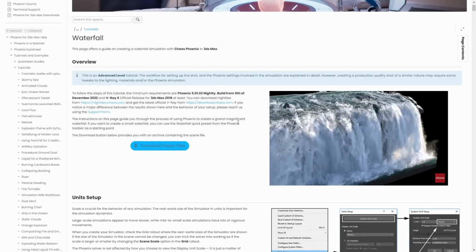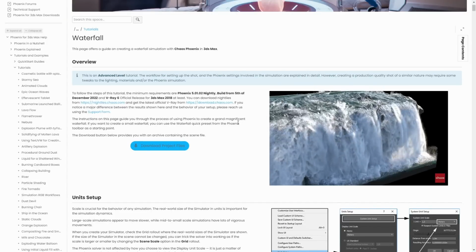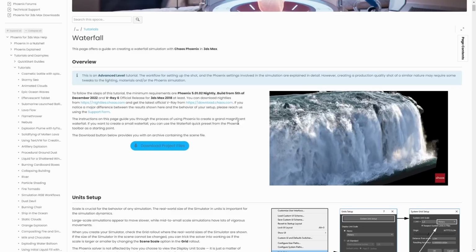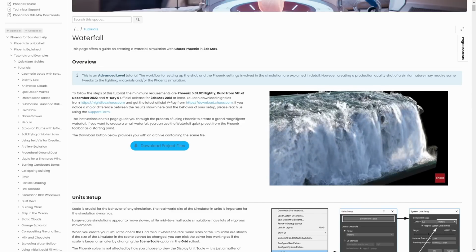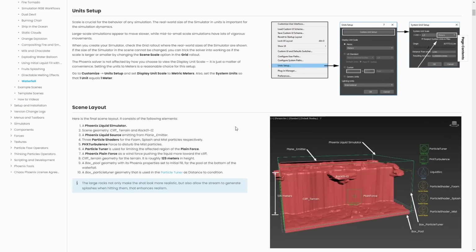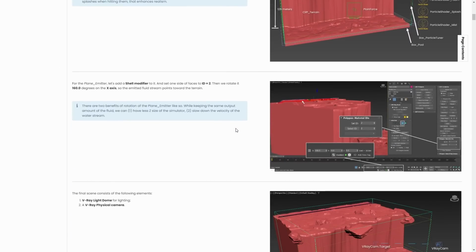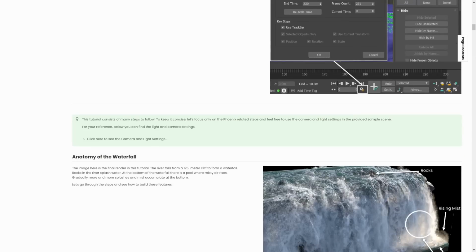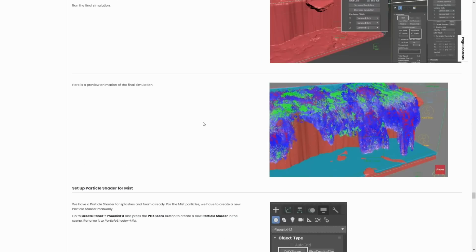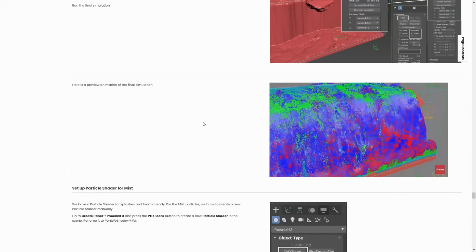A new tutorial on the Phoenix documentation is done by Hammer Chen and showcases how to create a waterfall using Phoenix and V-Ray 6. It's a very complete tutorial and it's a great final result. A very complex waterfall with mist, foam, spray, really cool stuff.